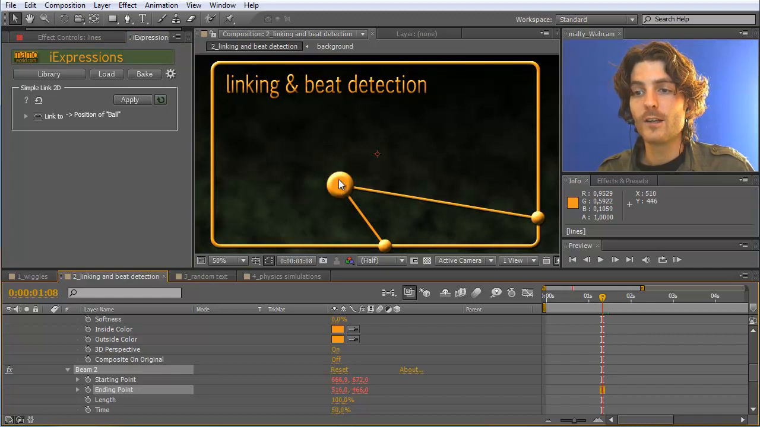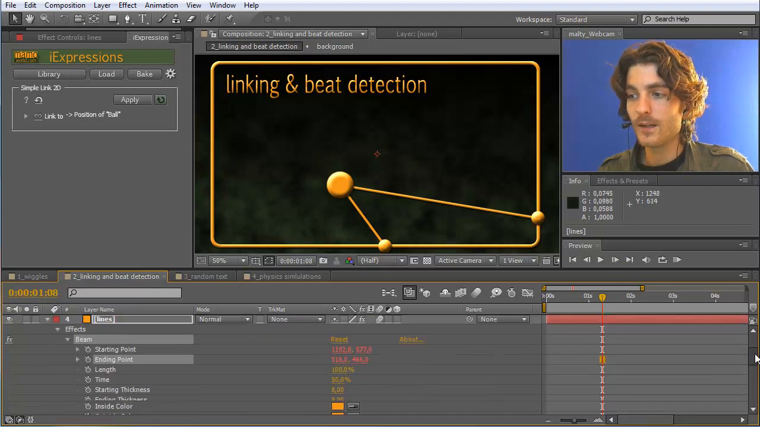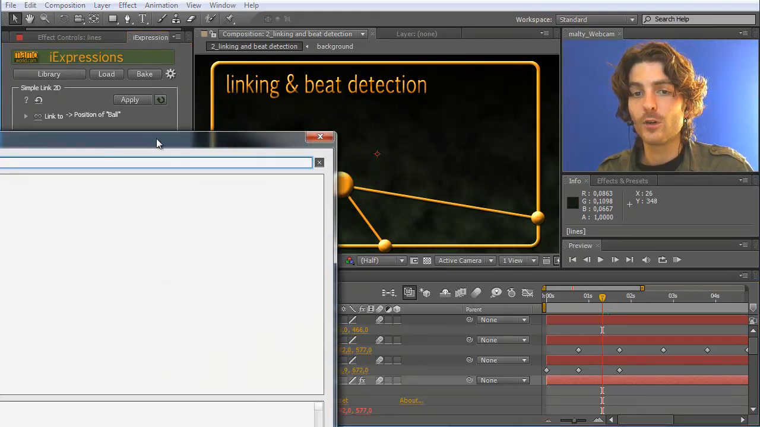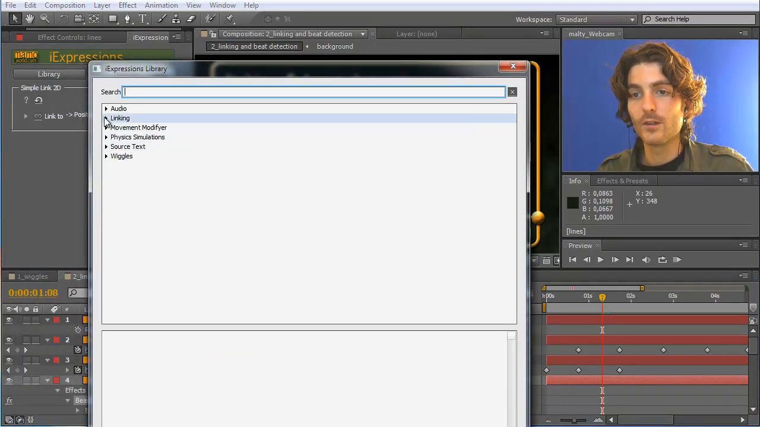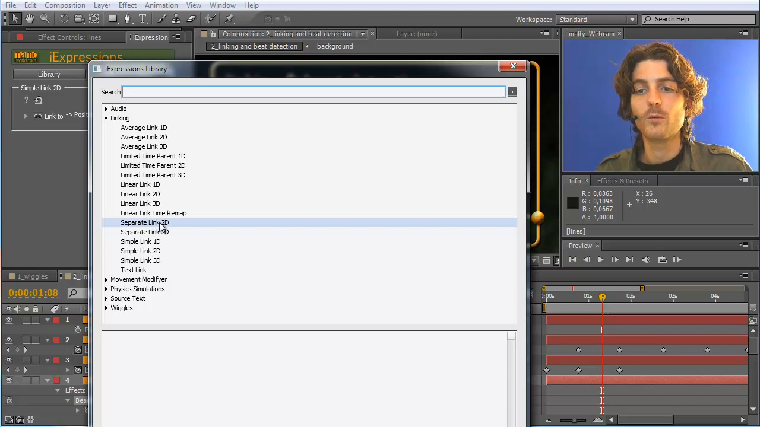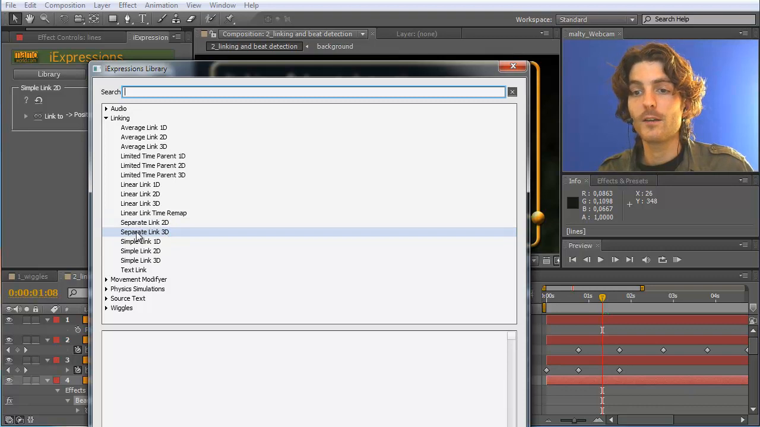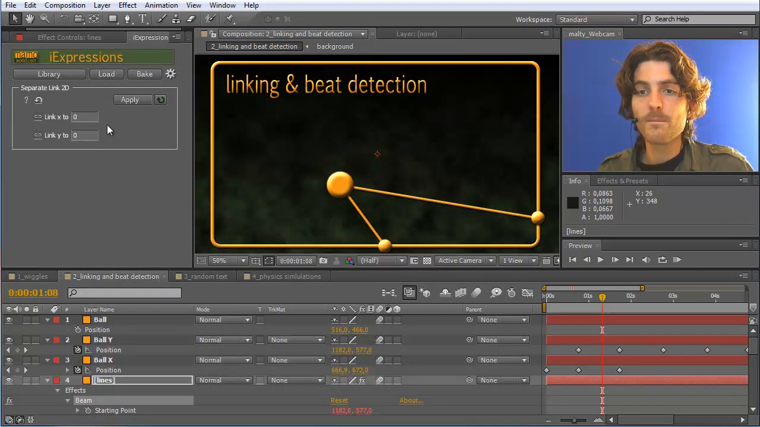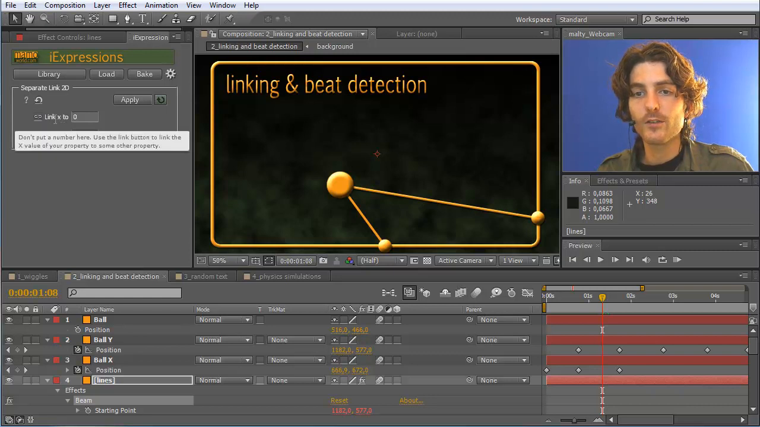What we do not have yet is that this ball here follows this one and this one. For this, we do not want to use the simple link, but another iExpression that is called separate link. So linking, and we have here separate link 2D and separate link 3D. What this means is that each of the two components of a 2D value can be linked to something different, and here all the three components of a 3D value can be linked to something different. As we have 2D values, I select this one. Hit OK.